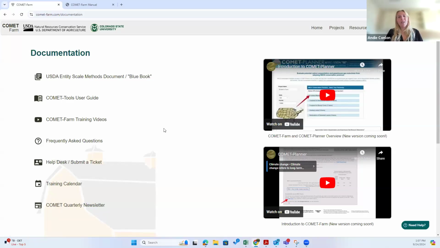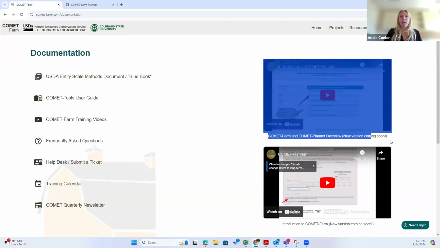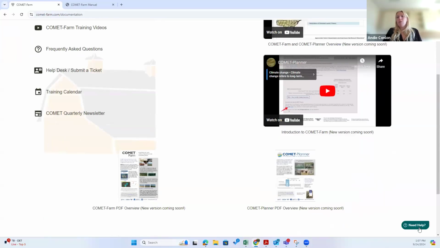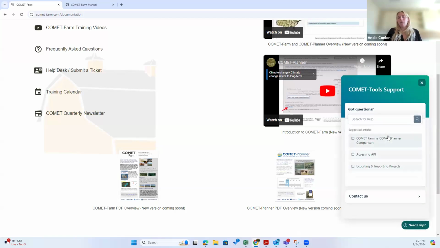The training videos are going to be updated as we continue to roll out the new GUI. So as you can see, we're waiting on those soon. And then the Need Help widget was carried over from the old version of COMET-Farm. So we do still have frequently asked questions populated in this Need Help widget, and you still are able to contact us using that.